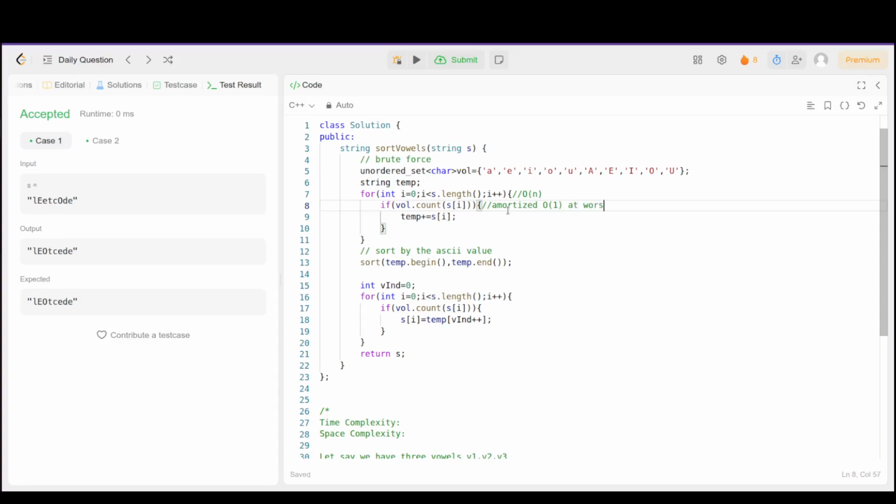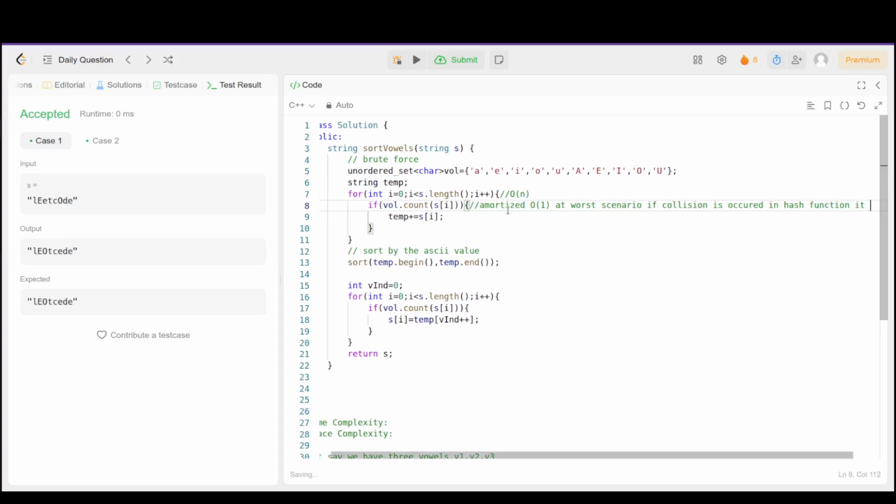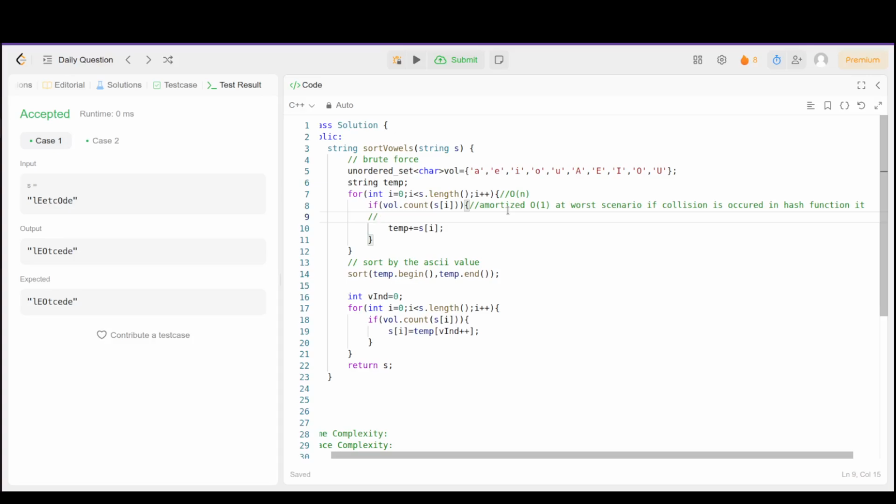At the worst scenario, if a hash collision occurs in the hash function, then it will take O(n) time complexity. But you can say that it will almost always take O(1) time complexity.